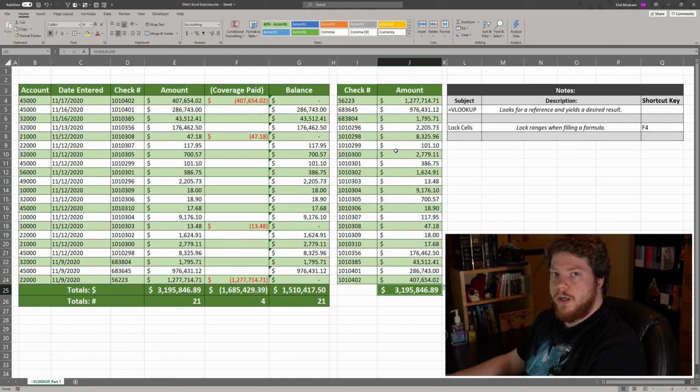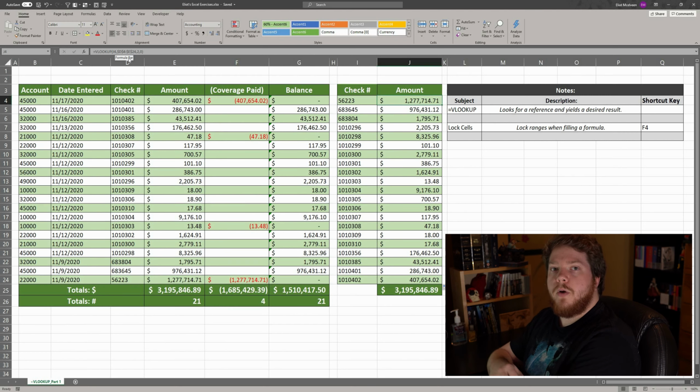Now this is a pretty simple formula, the VLOOKUP. All of the different things that go into the formula can be a little confusing, but after you do it a few times, you really understand the value of it. This was part 1 for the VLOOKUP formula.